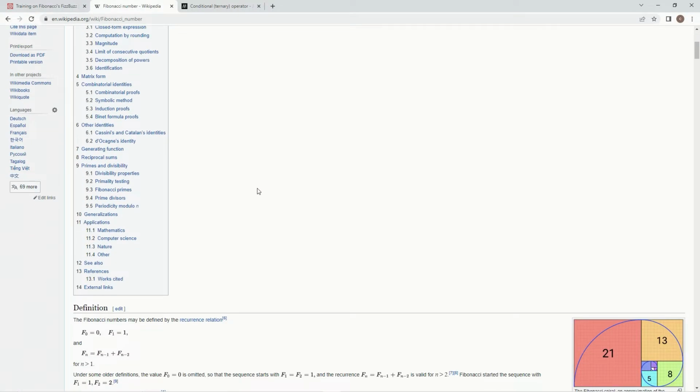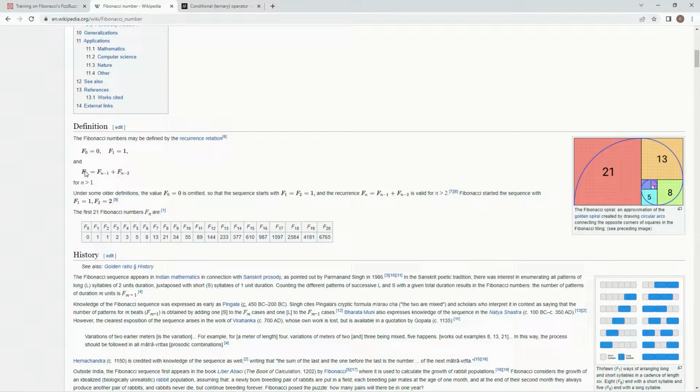So first things first, we need to understand what the Fibonacci number is. Basically down here, Fn equals Fn minus 1 plus Fn minus 2. So right here, let's say this is Fn minus 2, here's n minus 1, and n minus 2. So 1 plus 1 is 2. So this one's going to be 1 plus 2 is 3, and then 2 plus 3 is 5, and so on all the way down.